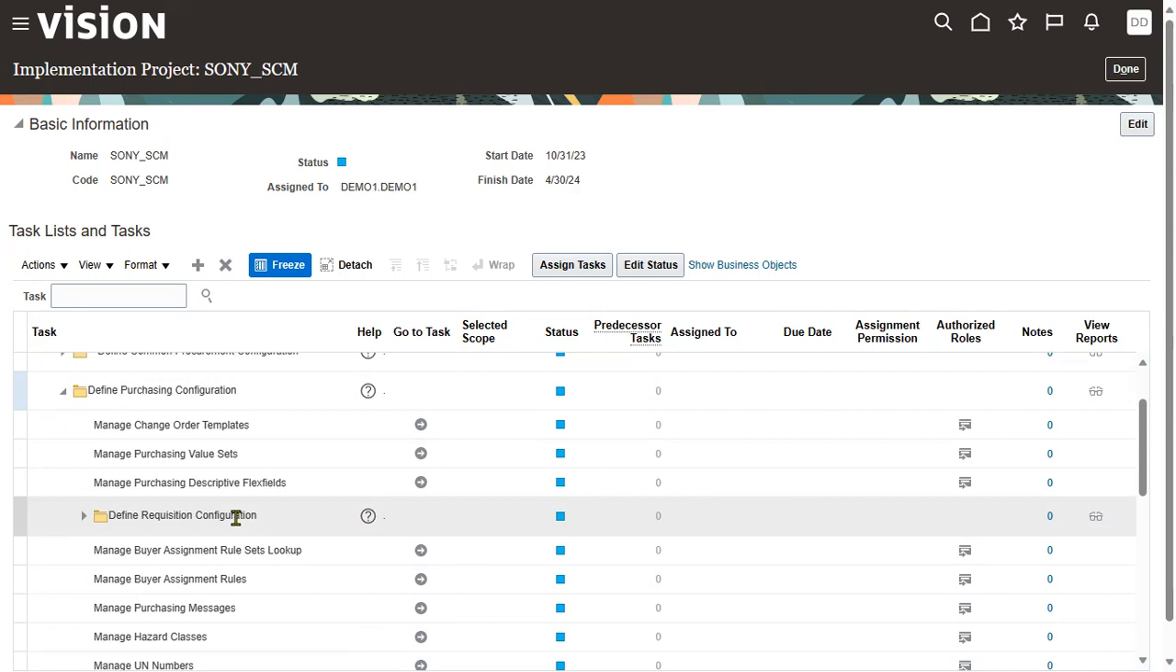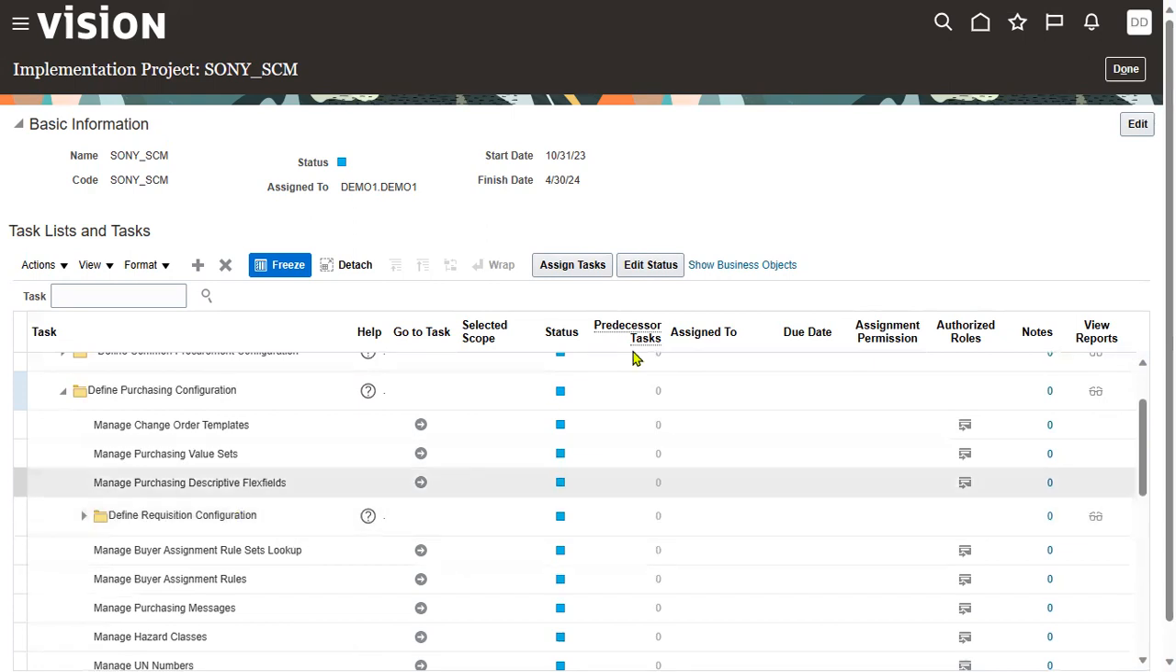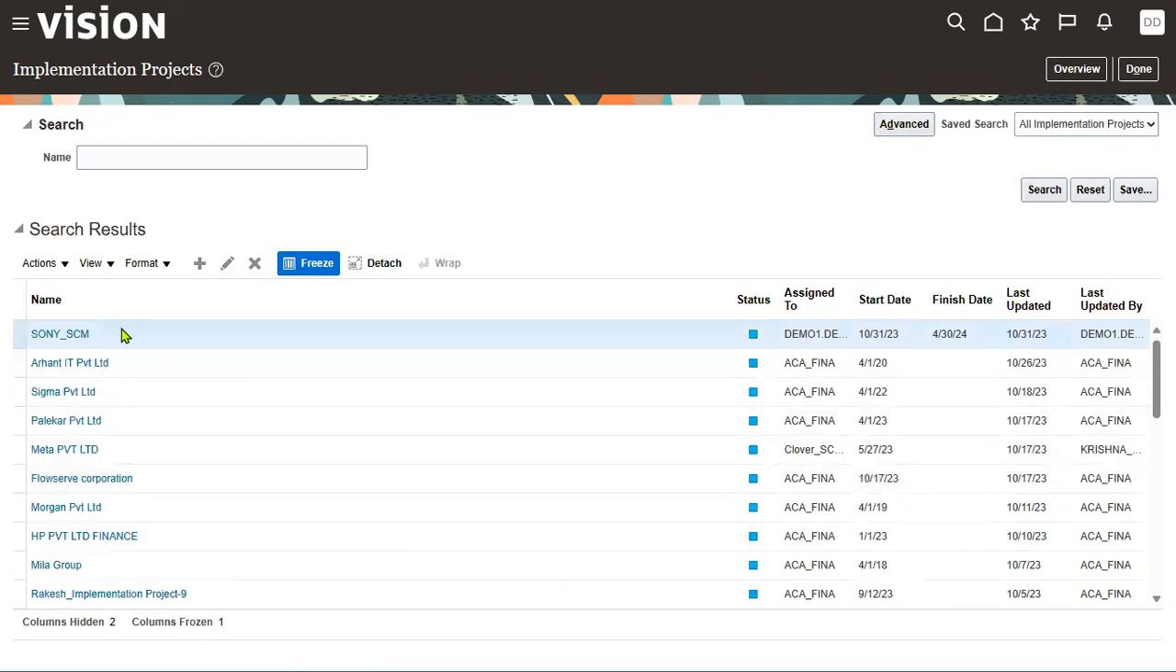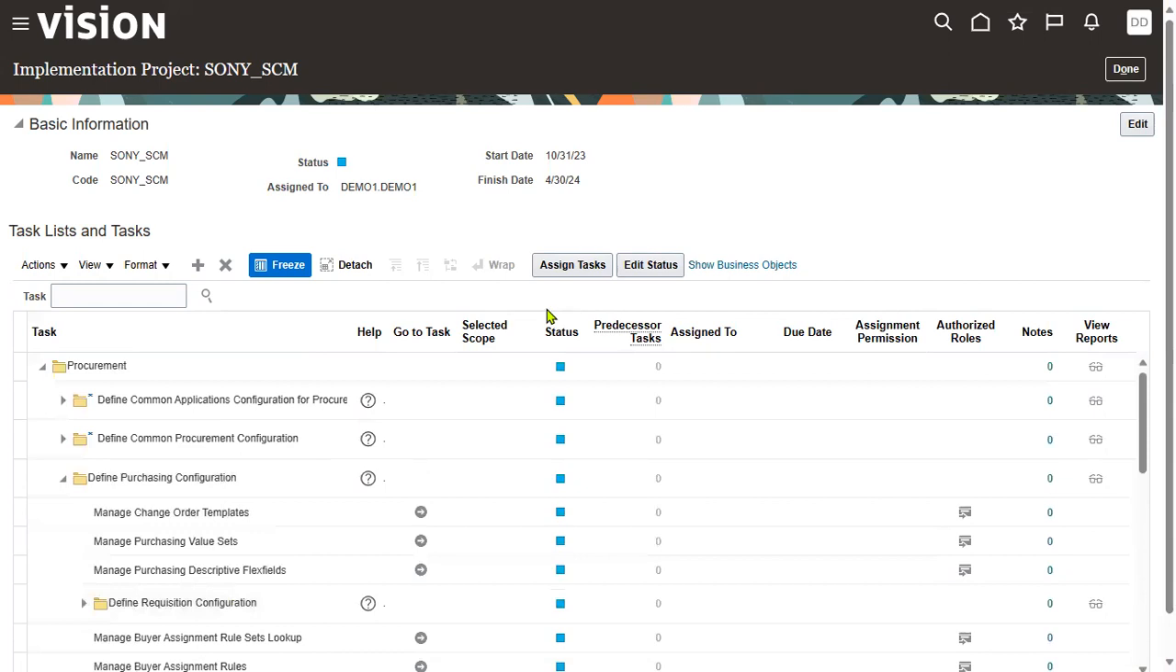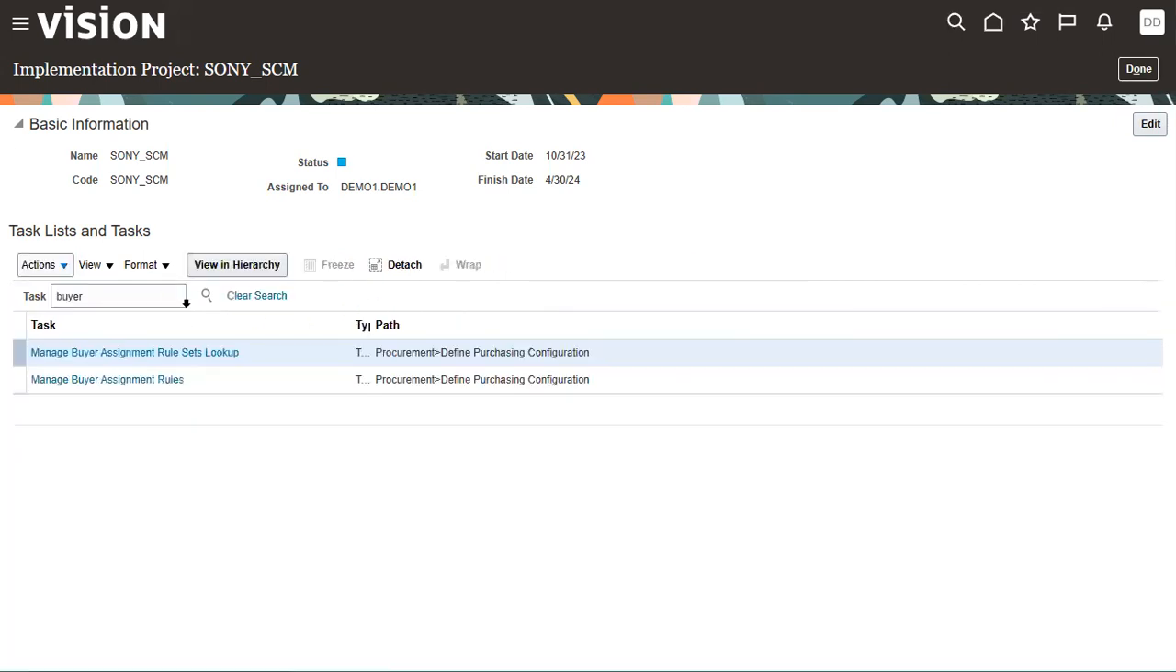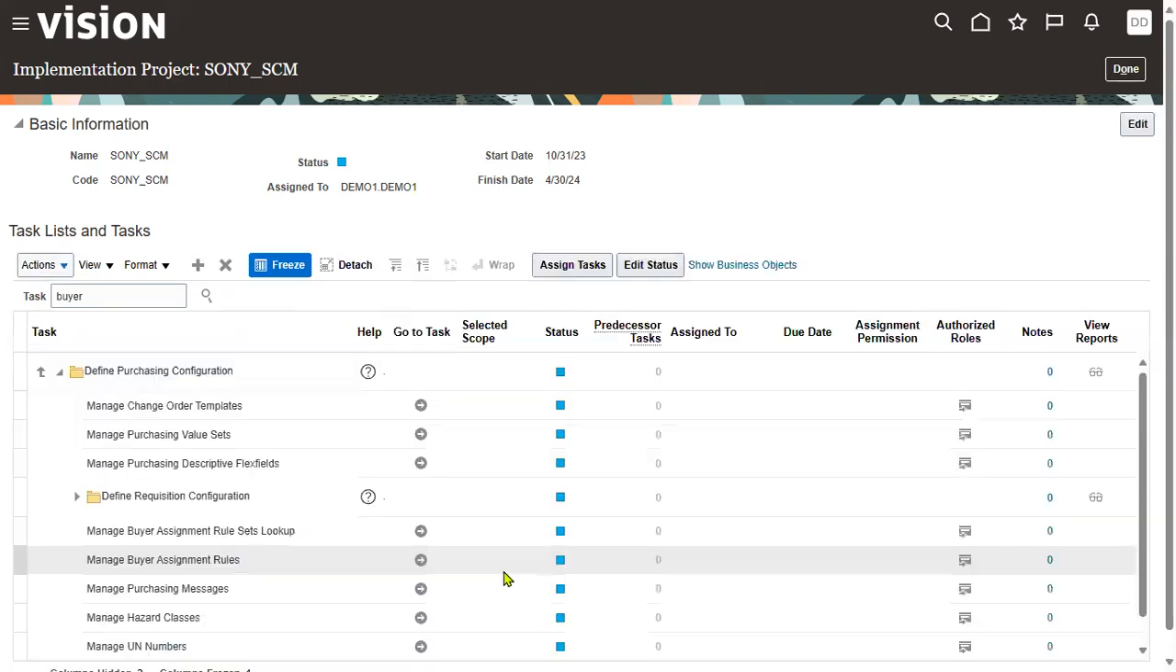Okay, might the implementation guide have the sequence of steps? Yeah, the sequence will be random here; we will not find setups sequentially. We have to understand these task names, and we can easily remember them. If we want to work with buyer setup, I'll just search with buyer. I could see all the buyer assignment rules and buyer assignment setups. So I can go ahead and work with that.